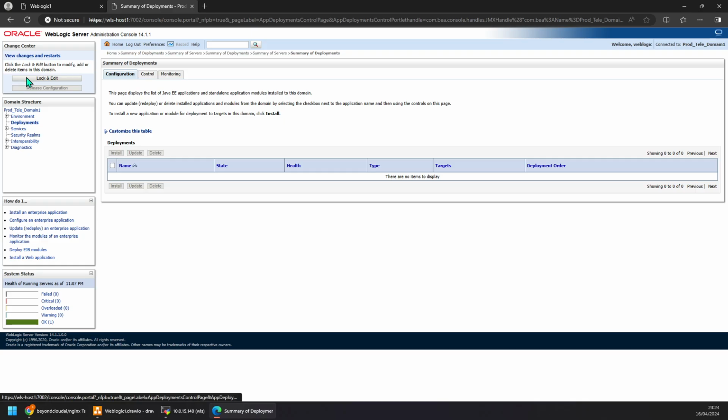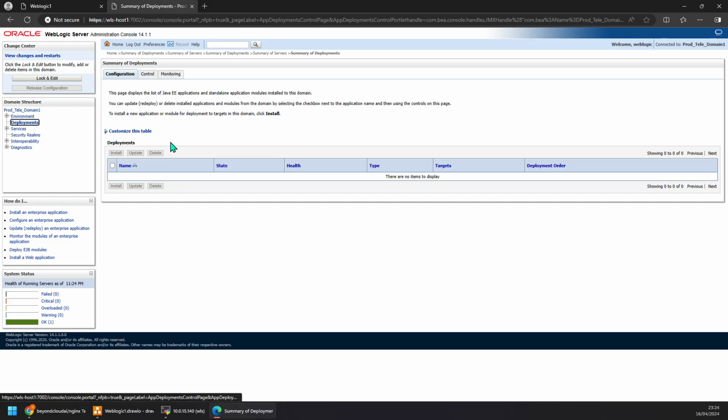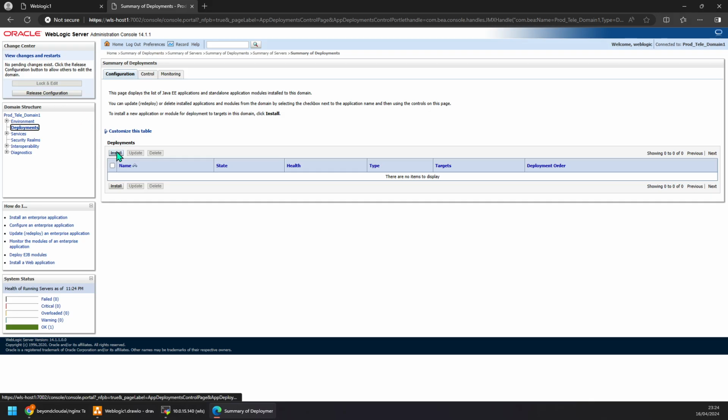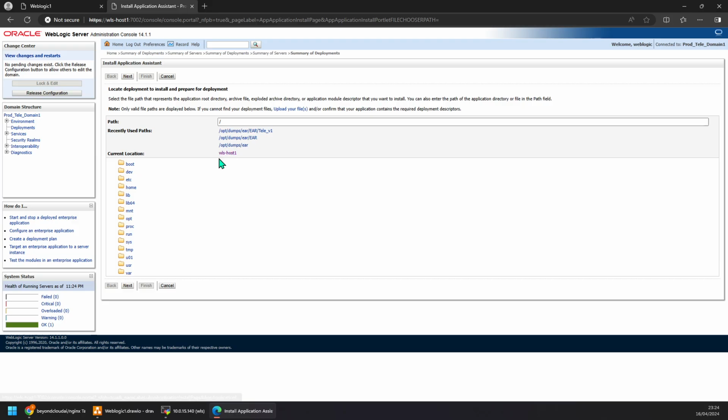So to do the deployment, you can go access the admin console and then go to deployments. When you're in the deployments, you should be able to see that the options here are disabled. So you just click on lock and edit and then click on install. Now this should get you to the default location. Go to your home directory, which is your WLS host one.